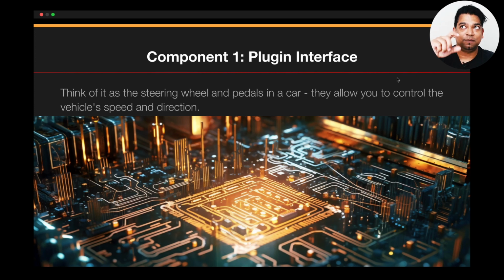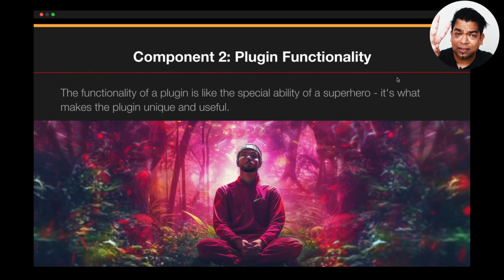So that is the interface. When you click on that, you'll see a variety of plugins that you can enable. The second component is the plugin functionality. Now, I mentioned before how each plugin is very task specific. So the functionality of a plugin is like the special ability of a superhero. It's what makes the plugin useful and unique. And that's what you've got to understand: the plugin functionality is important to you enabling that plugin.